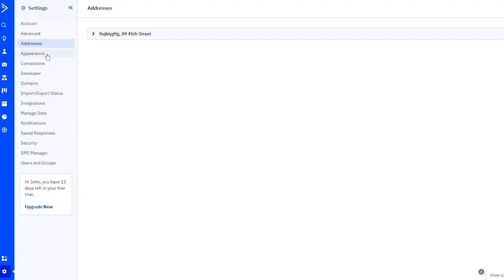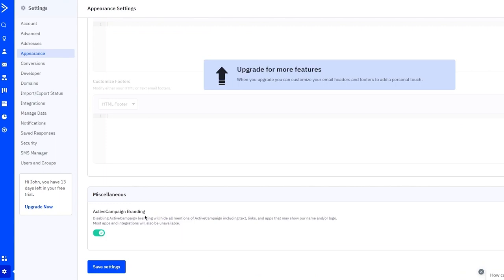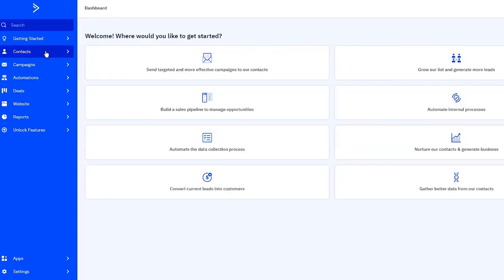And moving on, you're also going to come to appearance. And once you're in appearance, there are a few things, and one of them is ActiveCampaign branding. Okay, so basically disabling ActiveCampaign branding will hide all mentions of ActiveCampaign, including text, links, and apps that may show our name and logo. So you can turn this off if you don't want people to know that you've done all of this using ActiveCampaign. That's basically turning the watermarks off. Okay, and once you've turned them off, you're going to come to the top left section over here to go back to your dashboard. And next, let's look at how to import contacts into this interface.